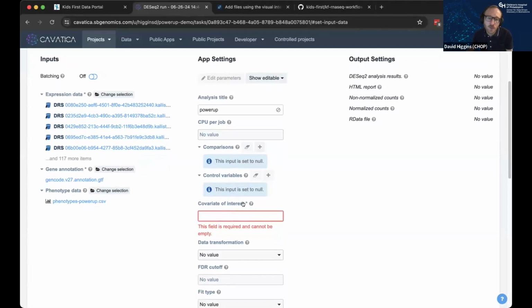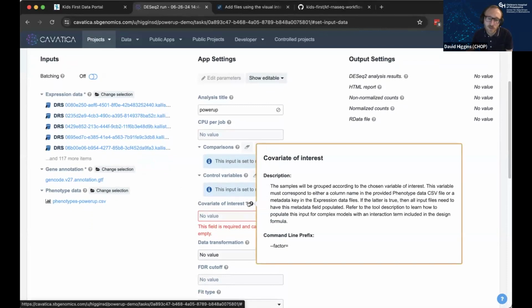So what is your covariate of interest? This is the critical one. This is which of these different groups are you trying to divide? You know, you want to compare apples to oranges, or boys to girls, or older participants to younger participants. This is where you want to draw that line.